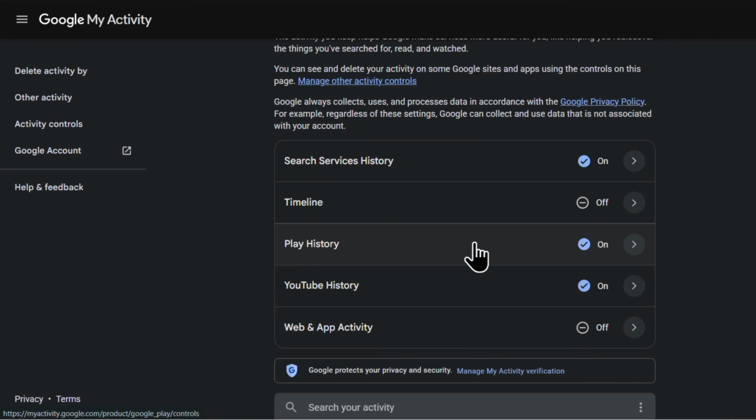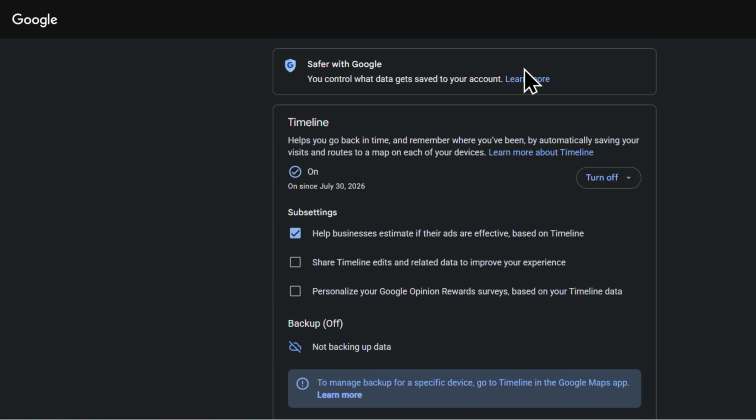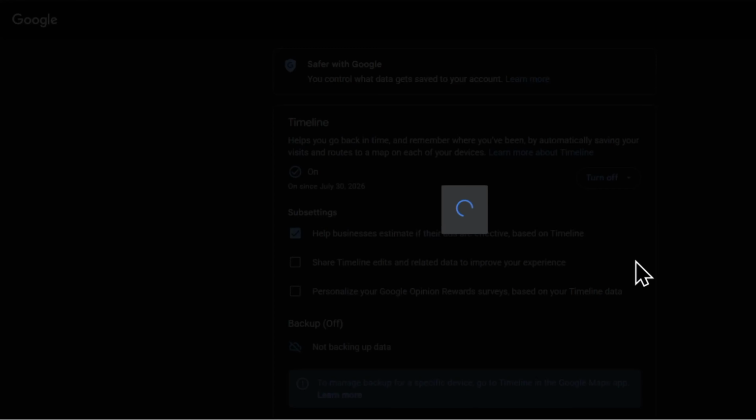Now in here, from the options, you can select timeline. So once you click timeline, you can turn this off. So click turn off button right here. So you can turn off or turn off and delete activity. So if you want to delete the history, click turn off and delete activity.